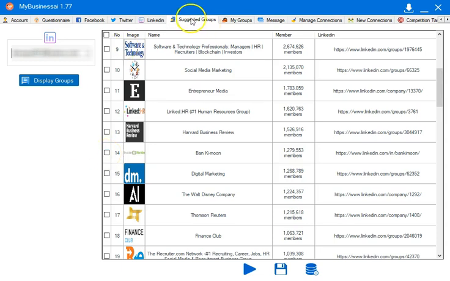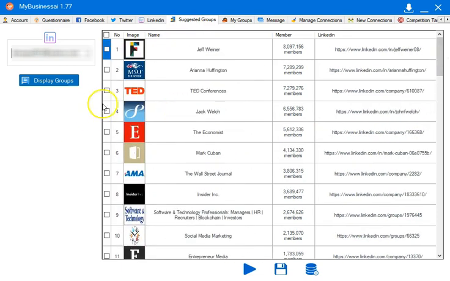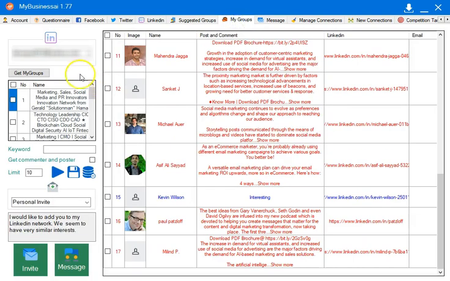So after you're done finding these suggested groups, which you normally would not be able to find even with a keyword search, then you come over to My Groups. And when you're here the first time, you click on Get My Groups. So if there's new groups that you've been accepted into from the suggested groups tab, then you come back in here and click it again, and it'll pull in all of those groups.